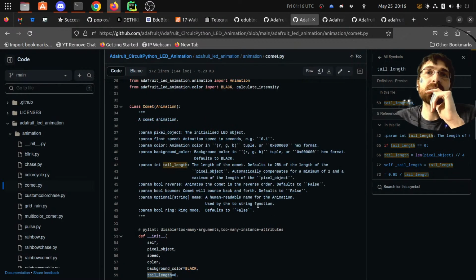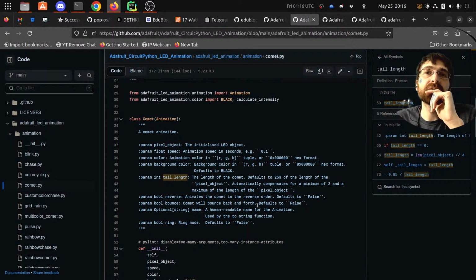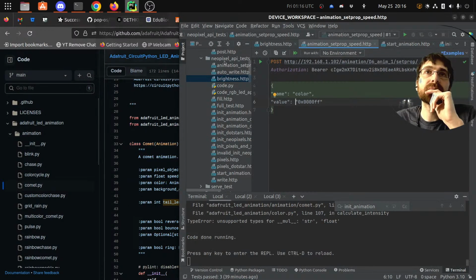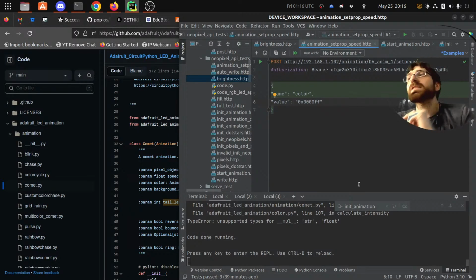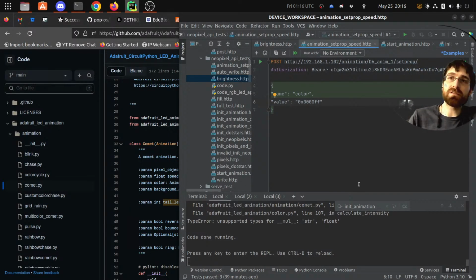Or if it has a color property. I guess it does, because it went. Somehow we'll have to reconcile the fact that some of them, I think, can take lists of colors.